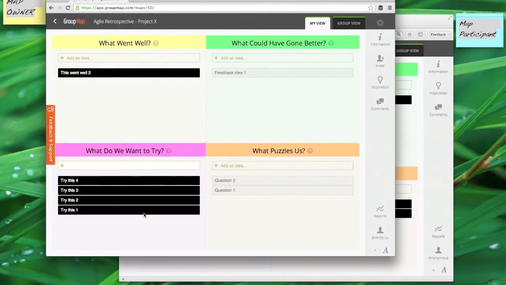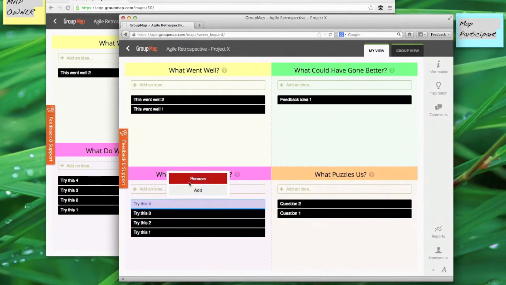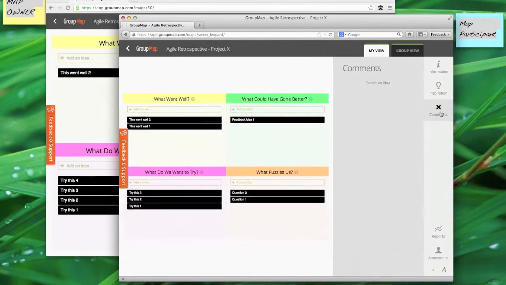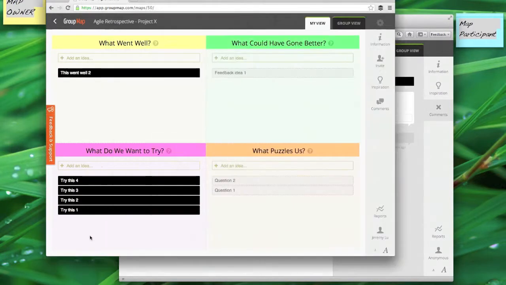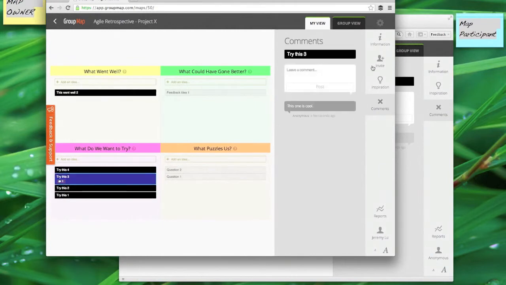And as I add in my own ideas, it will then be suggested back to the other participants who can also add and remove it from their map. Now I can also comment on each idea by clicking on comments, selecting the idea, and typing in a comment that I can post to everyone in the session. And what that will do is it will flag to the other participants that there's a comment that's been made. They can go and check out those comments on that idea and leave a comment in response.